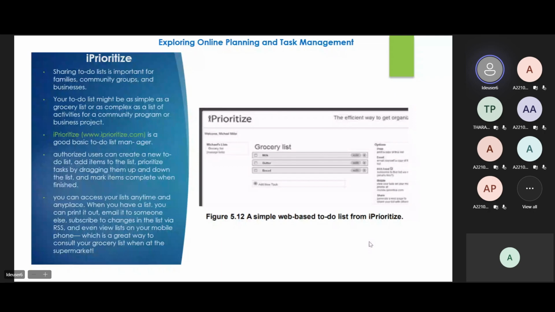when you finish that particular task. So you can create a list, add more items to the list, prioritize the list, and once the task is completed you can mark it as complete. You can also access your list anytime and any place because it is web based. You can take a printout of the list, mail it to somebody else, subscribe to changes in the list, and we can also view the list on your mobile phone.